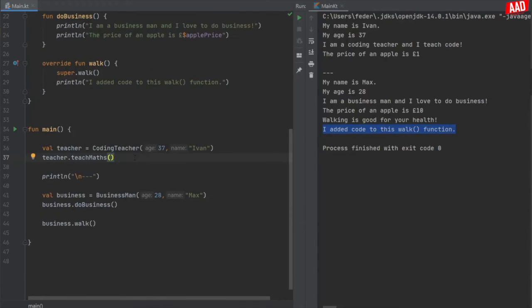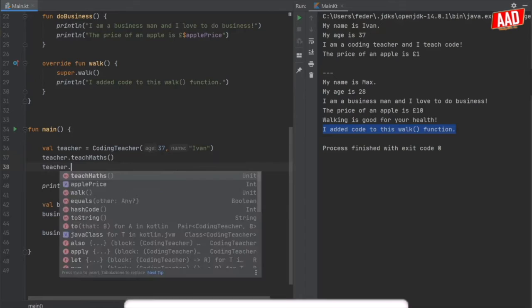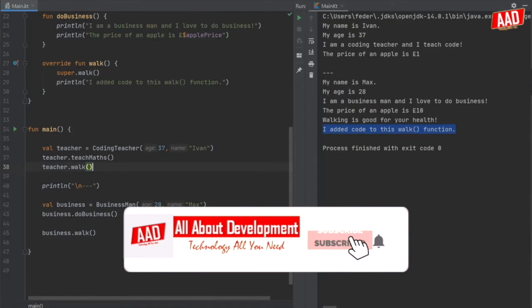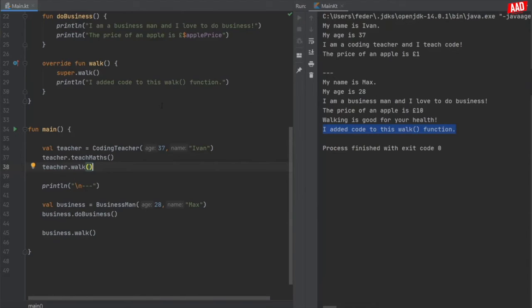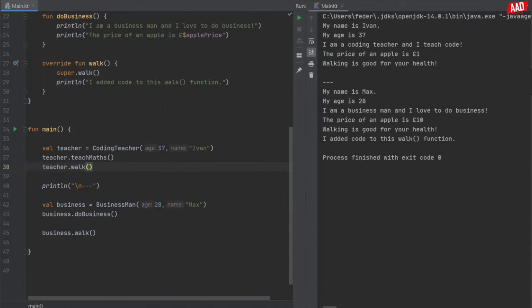We can also choose to not add any code to the overridden function of walk. We can just go teacher.walk, and that will inherit it from the person class. So when we click on play, it will just write whatever code was originally in walk. Walking is good for your health. So the teacher agrees, Even agrees, Max agrees, and those are the basics of inheritance.